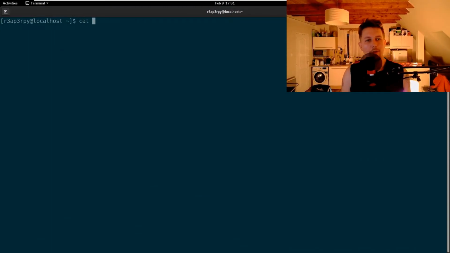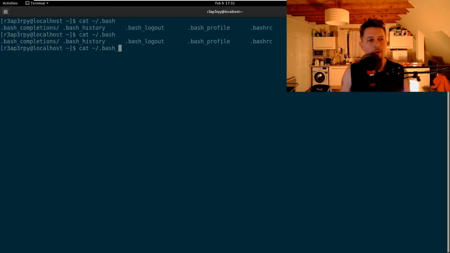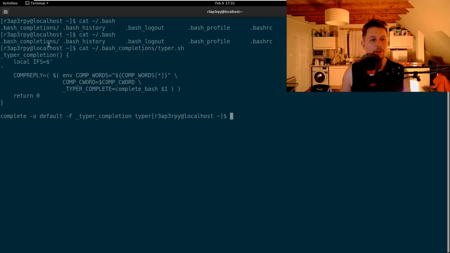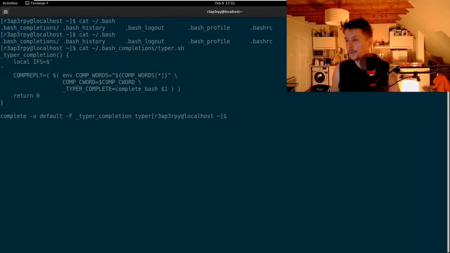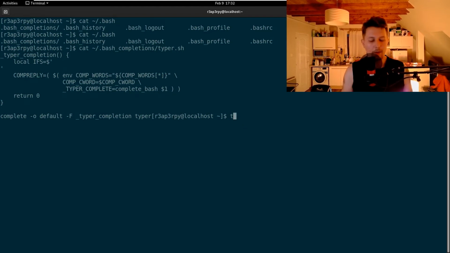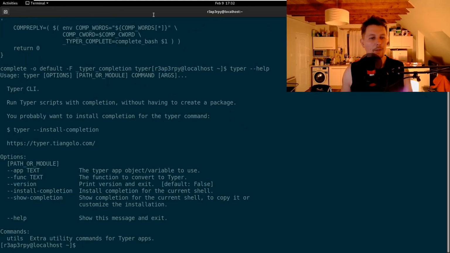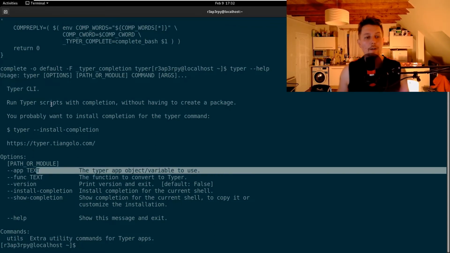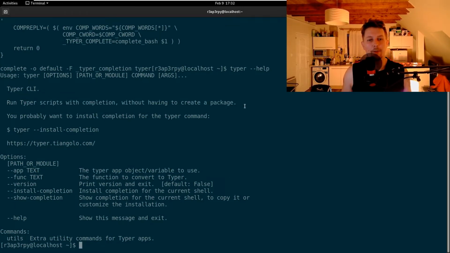And now if we check under the bash completion typer.sh, as you can see, this is what was installed. So now what we can do is to use Typer's help command, and this is going to be able to basically run our Typer scripts with completion without having to create a package. And we can pass the app and the function, and technically this should be it.